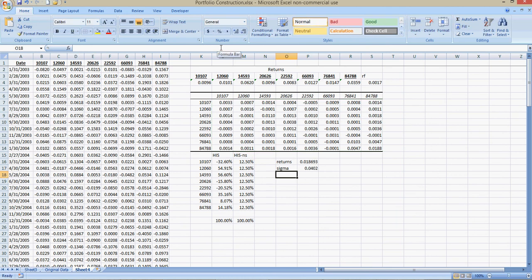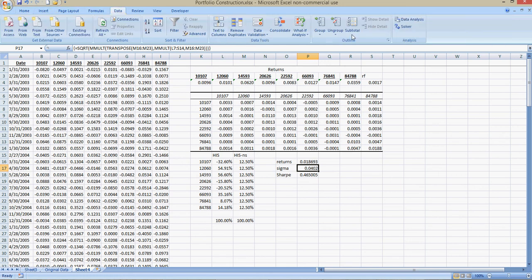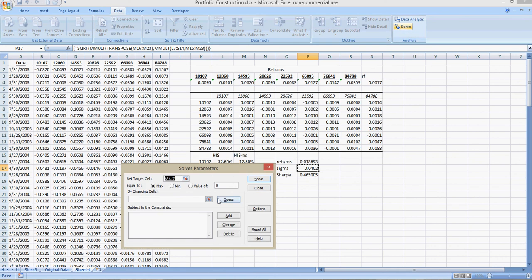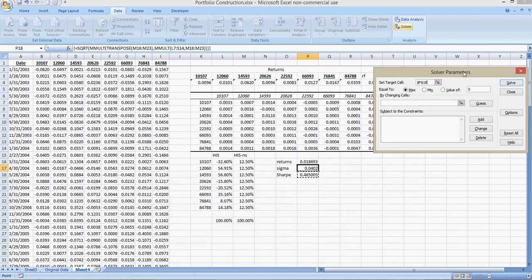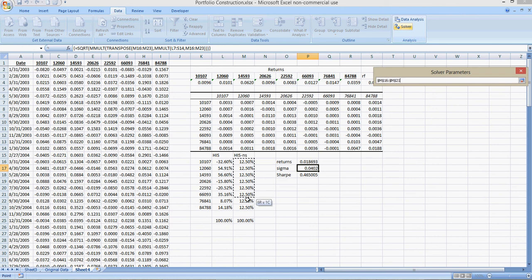And there it is. So Sharpe is equal to the excess returns divided by the volatility. So now I want to maximize the Sharpe ratio. So I go to Data, Solver. I want to maximize, I want to take the Sharpe ratio here. Get this over here so you can see. I want to not minimize, not set to a value. I want to maximize it by changing these weights.